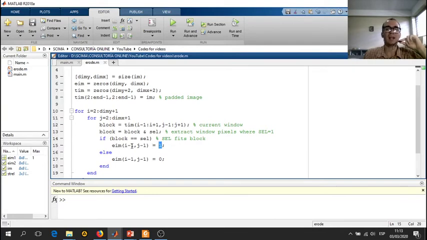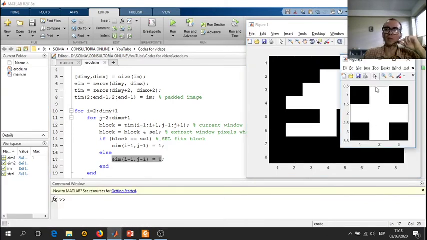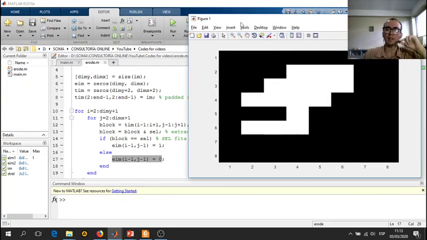We make an assignment to the output variable, which is EAIM, a variable we create with zero values with the same size as the original image. We assign 1, and otherwise, if this condition does not take place, we make a 0 assignment. So in that way, we are running this.